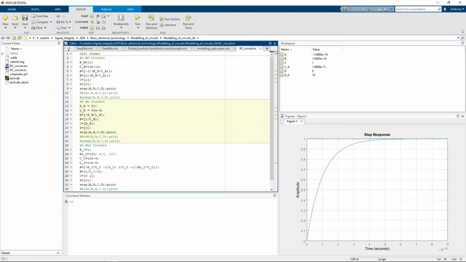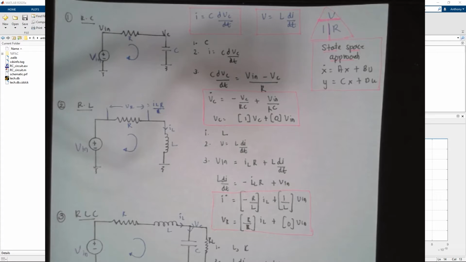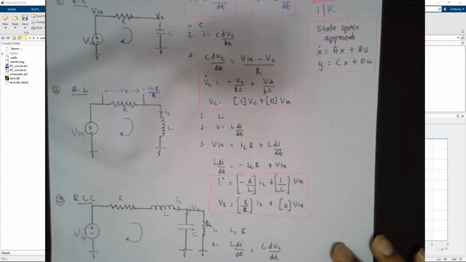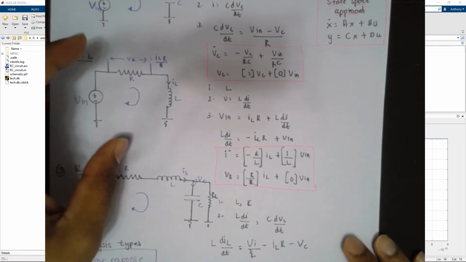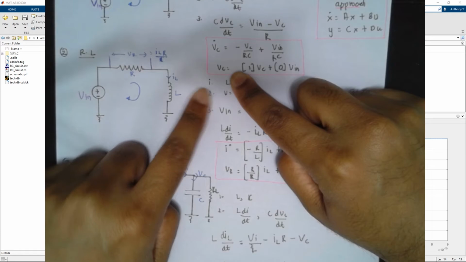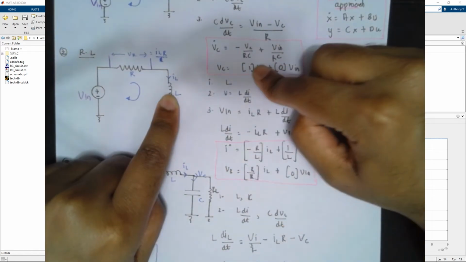Okay, so let's go back into a little bit more of the theory. So that's the RC circuit. Similarly, for the RL circuit, what I've done over here is the same thing, where the first thing is to basically analyze the dynamic component of the circuit, which is the inductor.